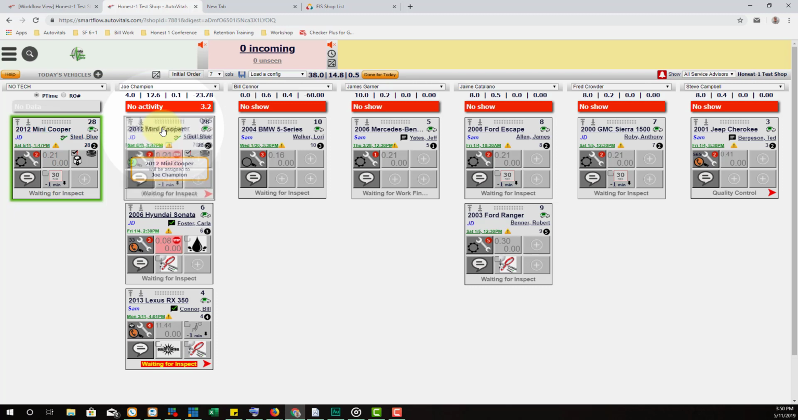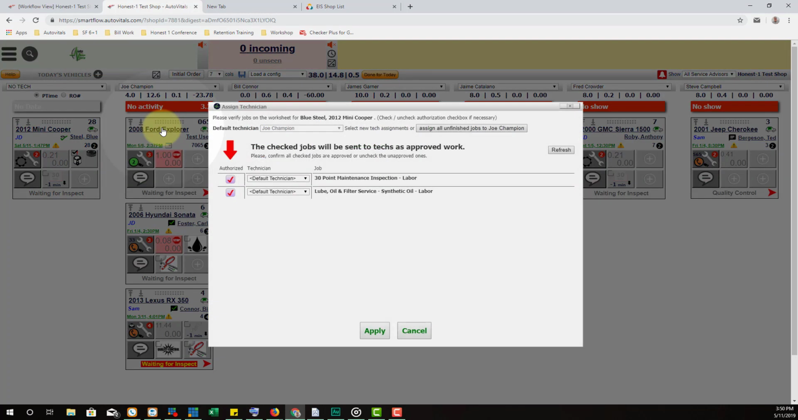As a service advisor, I will get a pop-up window so I can verify the correct technician is assigned to the labor lines. In this case, Joe is the default technician for this repair order. I can override him on the work order repair lines by choosing a different technician from the drop-down list. If there is a check mark in any box that's not approved for the service advisor, I can uncheck it now. When everything has been verified, click the Apply button at the bottom.